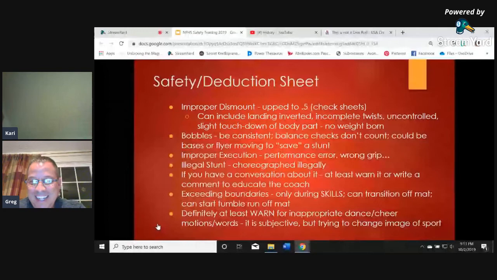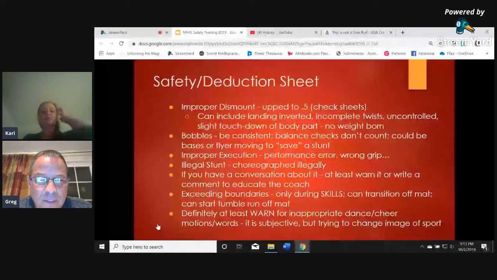On the safety deduction sheet, just a little reminder, and this should have been in the information packet that Angie sent you earlier. The only thing that changed on this sheet from last time is the improper dismount technique, which went from a 0.25 to a 0.5 deduction. Unfortunately, it was my fault. This wasn't changed soon enough, before teams started making copies of it.